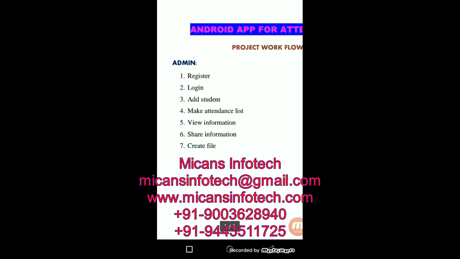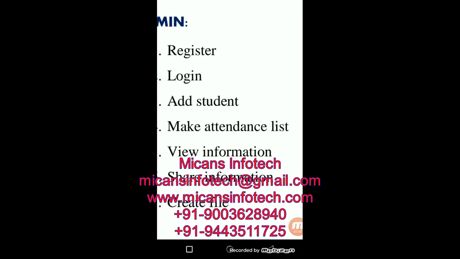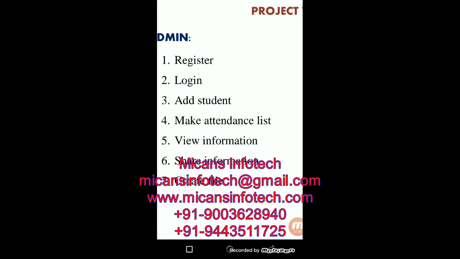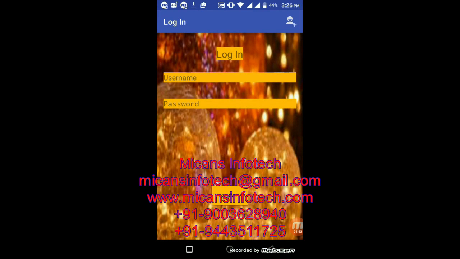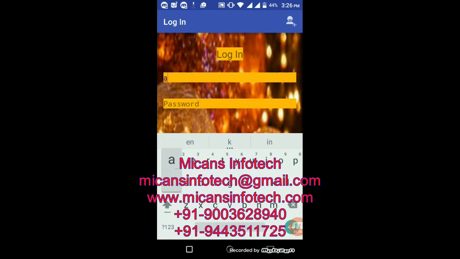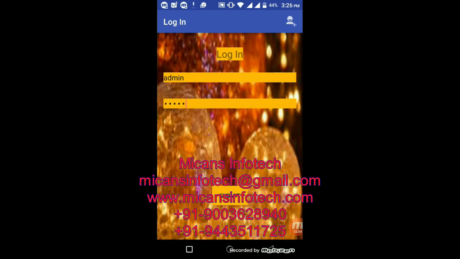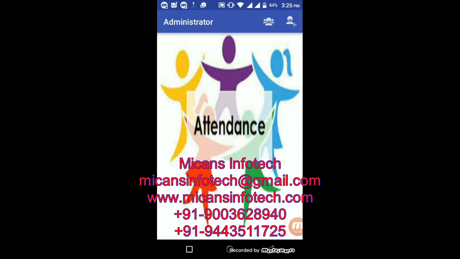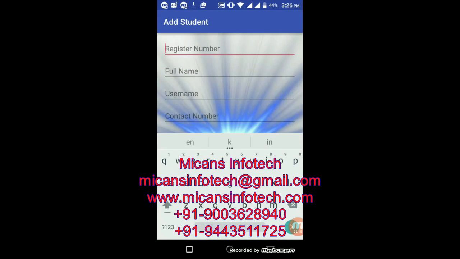First, my registration process is done. After that, I'm going to do my login process. So here comes the login process. My username is admin and I'm giving my password. Submit. So here I have at the right corner the adding the student process.